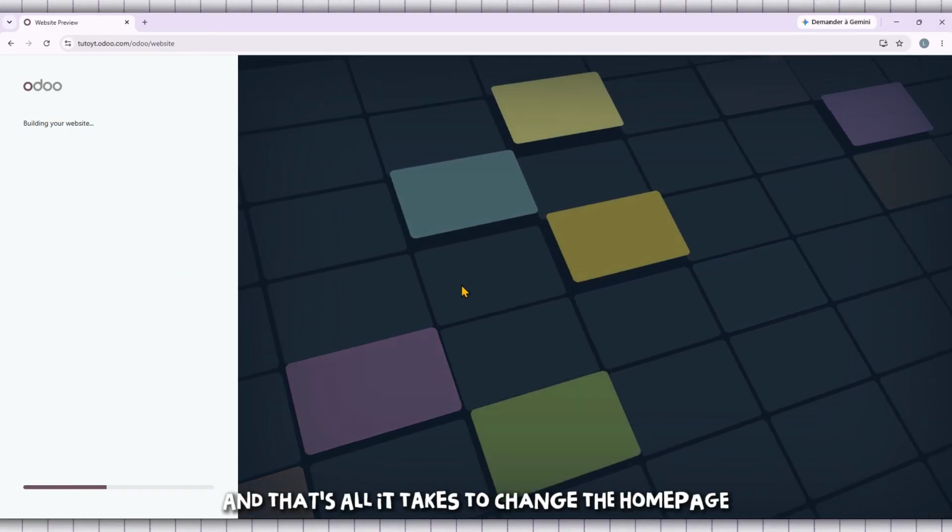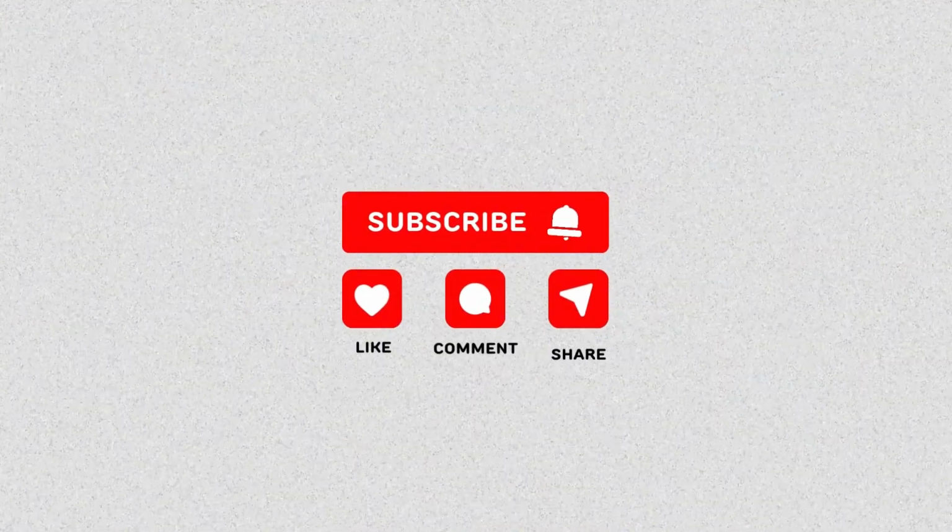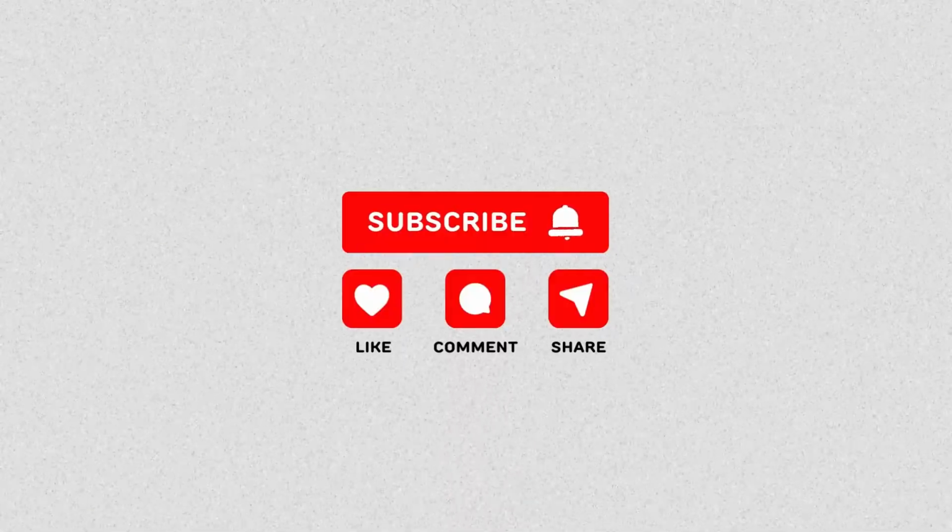And that's all it takes to change the homepage in Odoo website. Your selected page should now appear whenever someone visits your main website address.